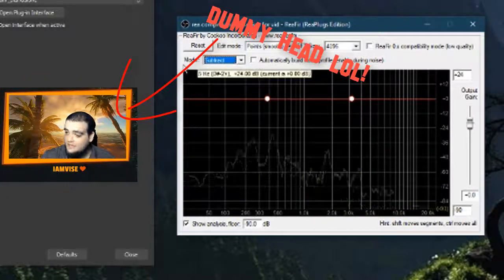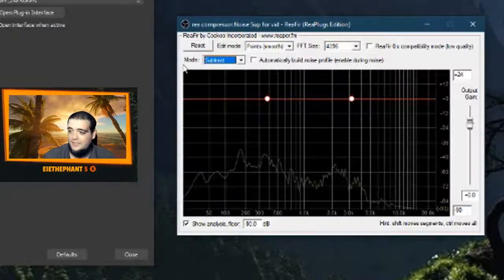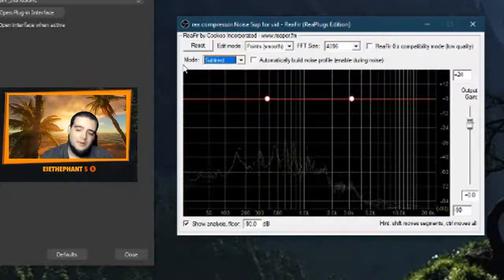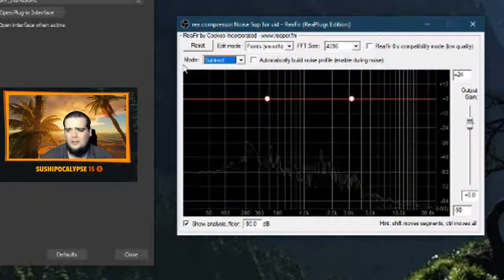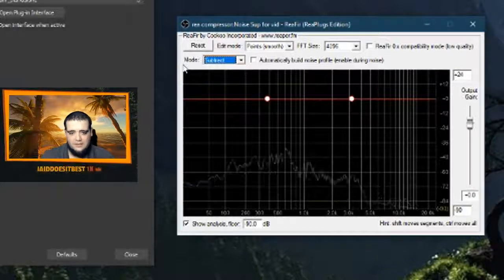Go from EQ to subtract, and then you're going to tick the box automatically build noise profile and wait around 5 to 10 seconds, and do not talk or move or do anything that would cause extra noise. All this is doing is building a noise profile to remove all background noise.